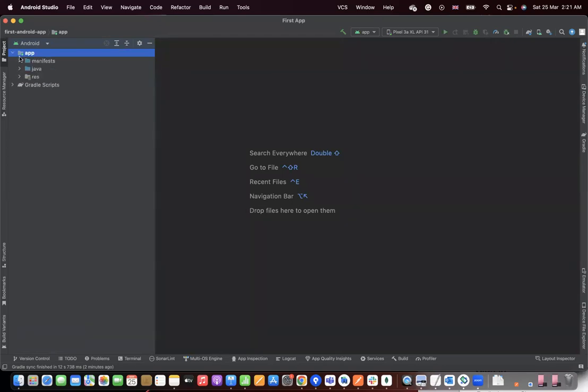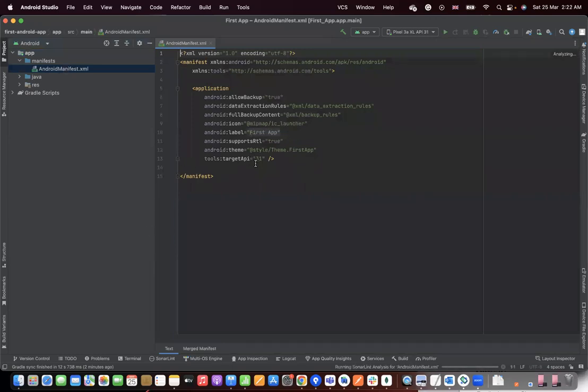In the application, there are three basic folders: manifest, Java, resource. The manifest is actually the heart of the application. Here we register all the activities, meaning screens. If I'm using three or four screens, I will register them over here. Each screen should be registered here. Exactly. Every screen, every activity, not fragments.